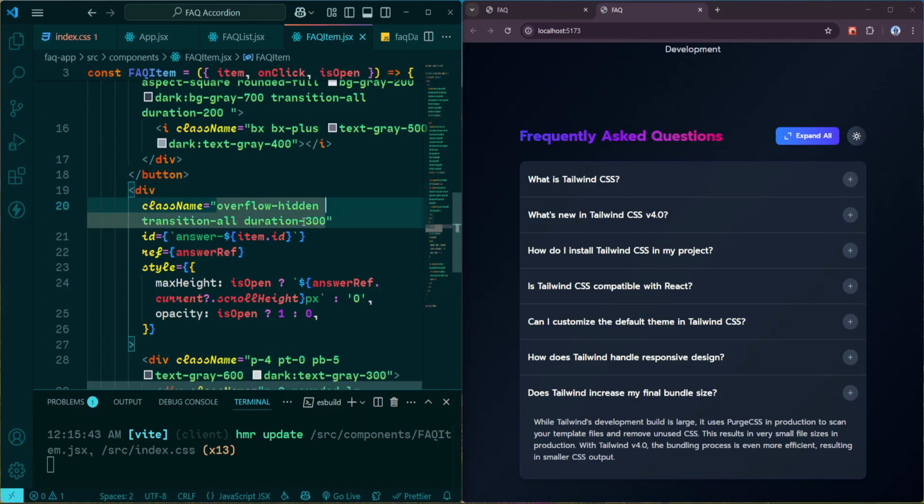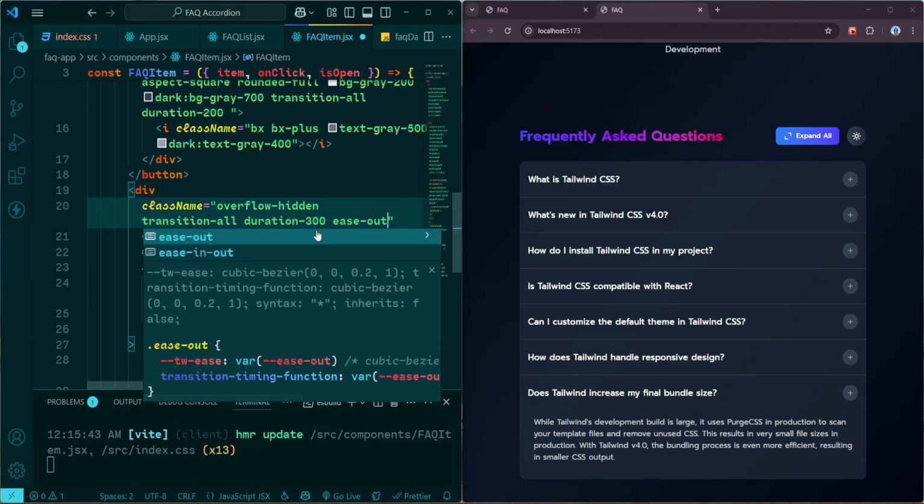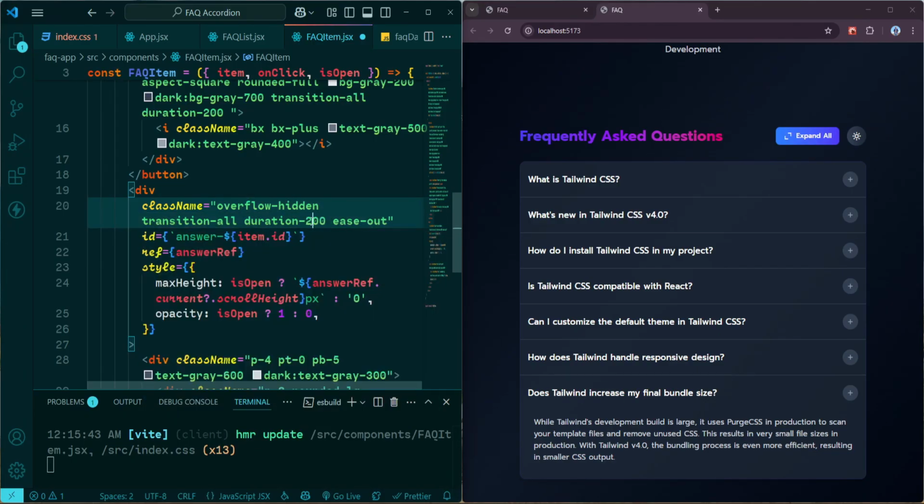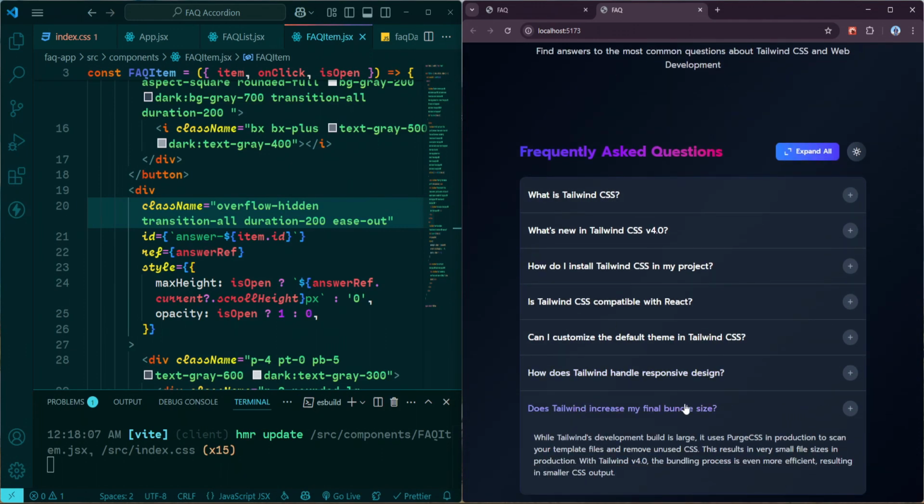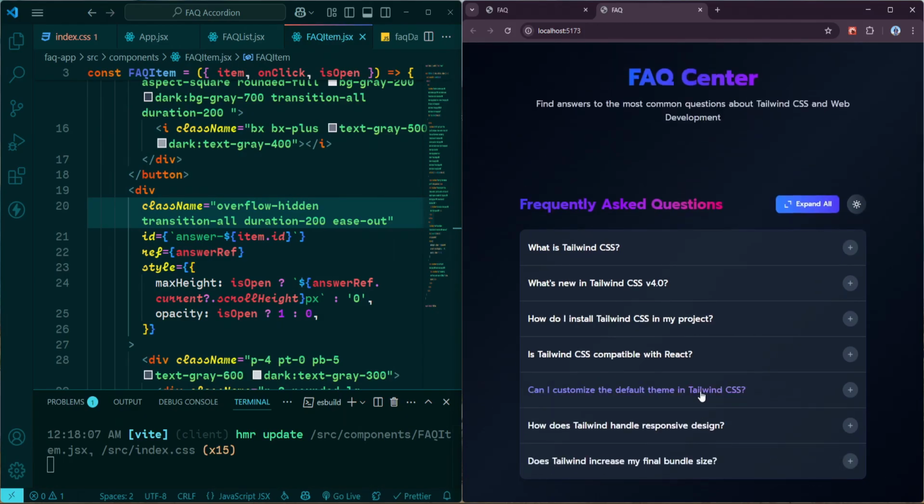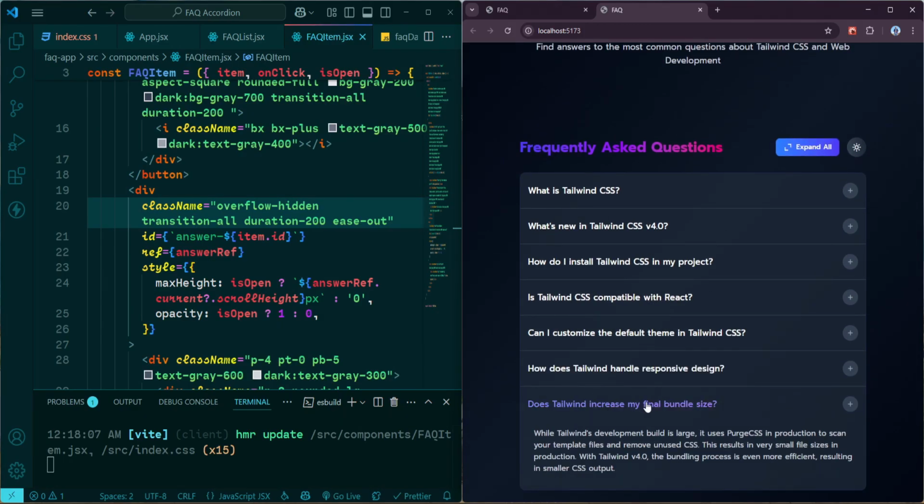Overflow hidden, transition all, duration 300. We need to add here ease-out. And also let's make the transition 200. Make it quicker. Now let's reload the page. Click, and here we go. Now we have a much better result, and actually it is similar to the original project.